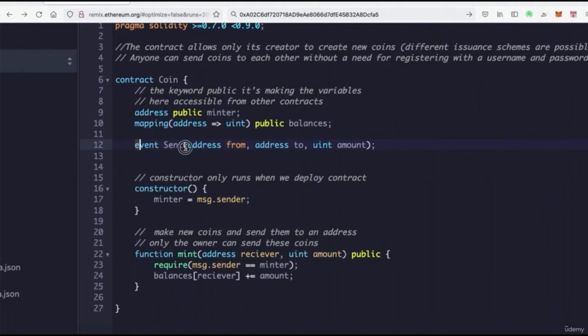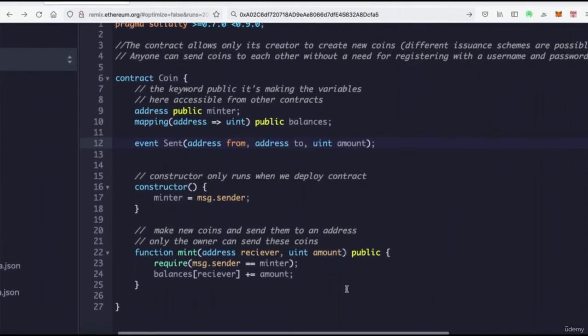And now we could actually emit this when we create the sending function. That way our clients can react and see the address from where it's coming, where it's going, and the amount. We will emit this event when we create our send function, right? Because we have a mint function for minting new coins, but we don't have a send function yet for sending out coins that already exist.